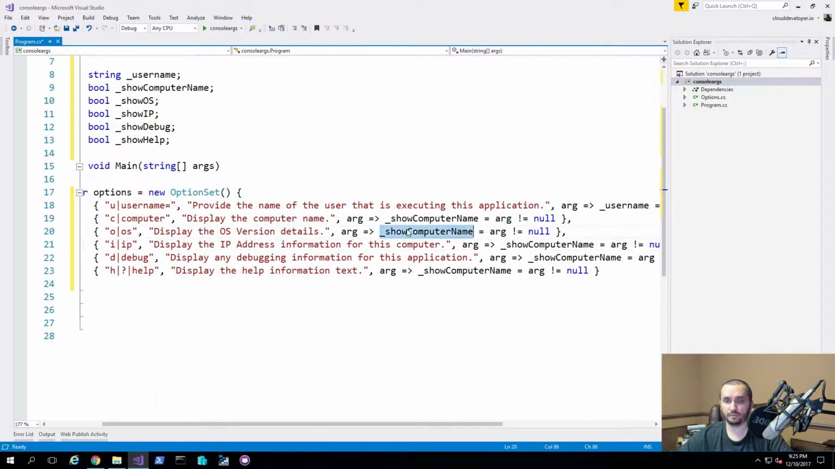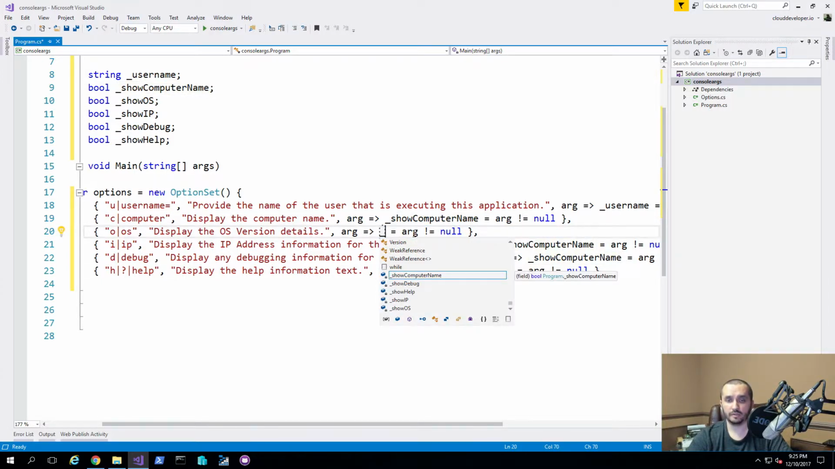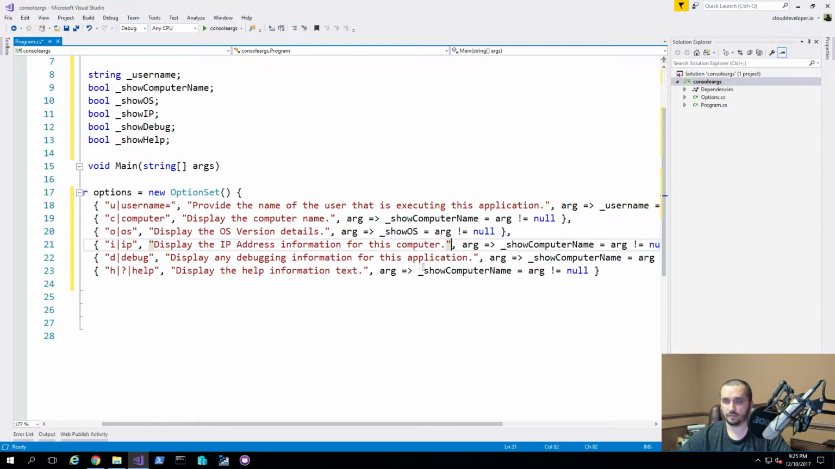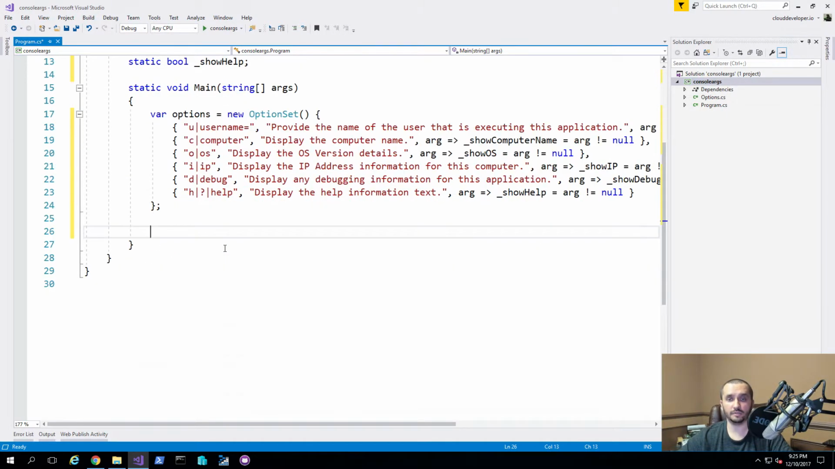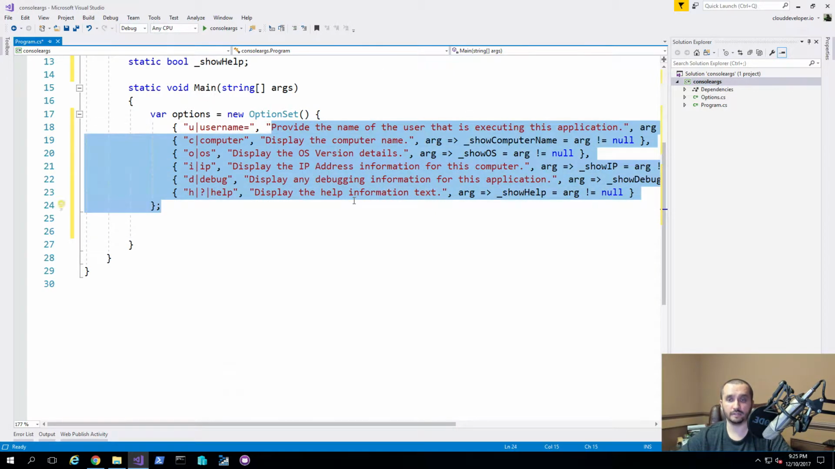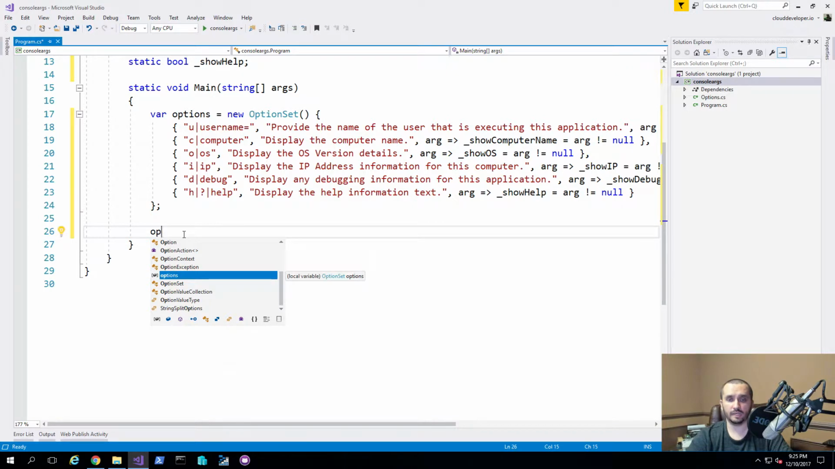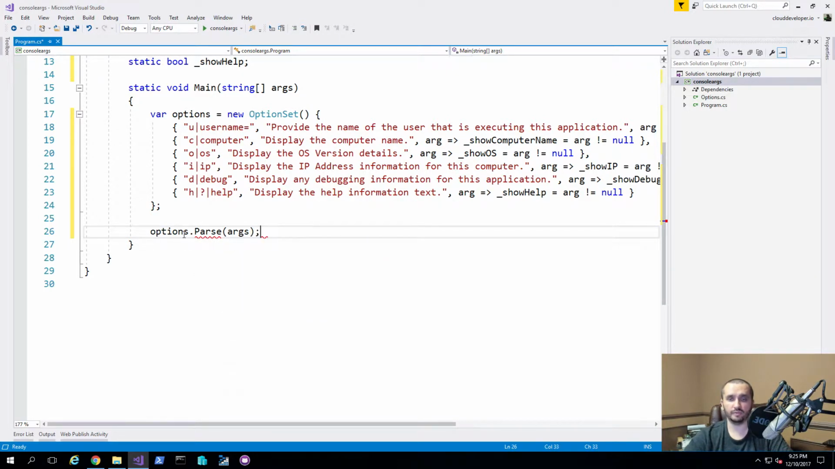So now the only thing we have to do is make sure that we set the right variables here. So show OS, and then we're going to do show IP, show debug, and then show help. Okay, so now since we finished declaring this options variable, the next step is for us to start using it. The way you start using it is you have to parse out the arguments, and you send the arguments to the options variable class instance, and then it allows you to execute this logic that we just defined. So the way you do that is by saying options.Parse, and then you feed it args.